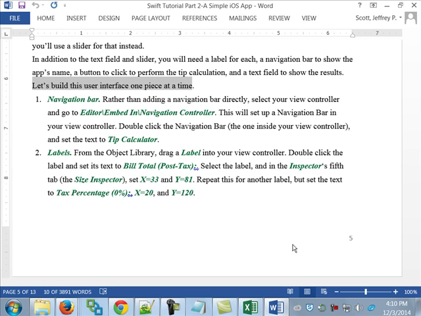Do you all understand for step 1 where it says select your view controller? Literally they mean click on the view controller itself. Either click here or click over here, and then as it says, go to Editor, Embed In, Navigation Controller, like that. It says this will set up a navigation bar in your view controller. And there it is. Double-click the navigation bar, the one inside your view controller, and set the text to Tip Calculator.